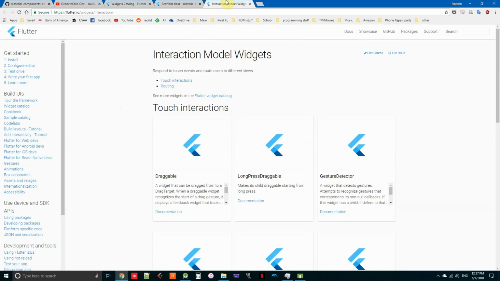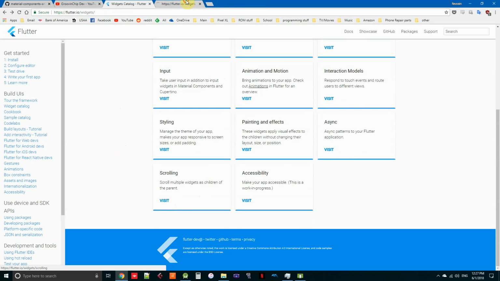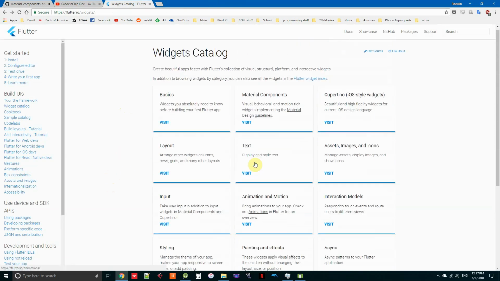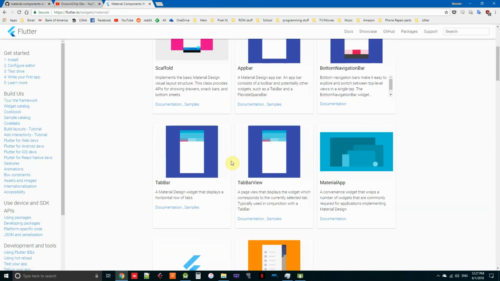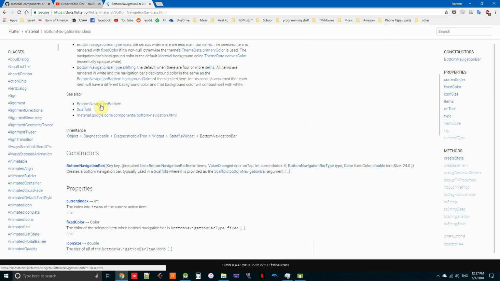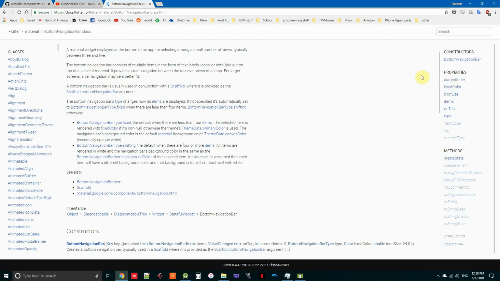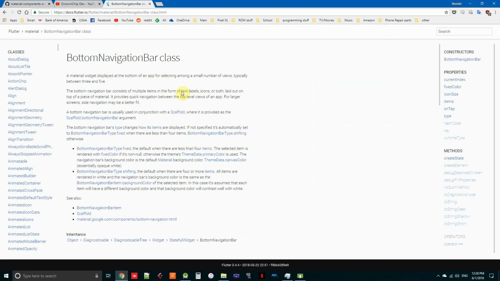Interaction models? No. That's touch stuff. Scrolling. Yeah, that's list view. That's what we did just before. That's awesome. I feel like it has to be scaffold. It will take the bottom navigation bar. So let's look at bottom navigation bar. It takes bottom navigation bar items. Wait, no, it has the current index. Yeah, it's for selecting among a small number of views. Yeah, for like a tab bar. No, so that's not what I want.